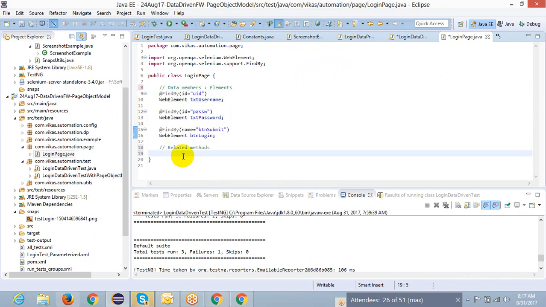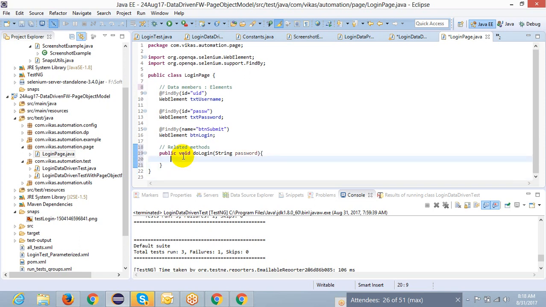So in my case, which method? I will write a method, public void doLogin, and doLogin will take username and password as parameters. So the job of the doLogin method is to type username, type password, and click on the login button. These are the 3 steps I will be doing.